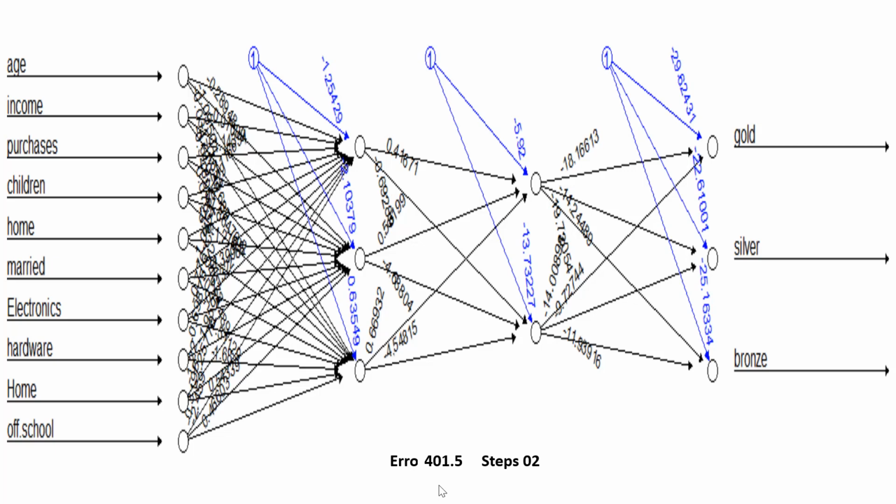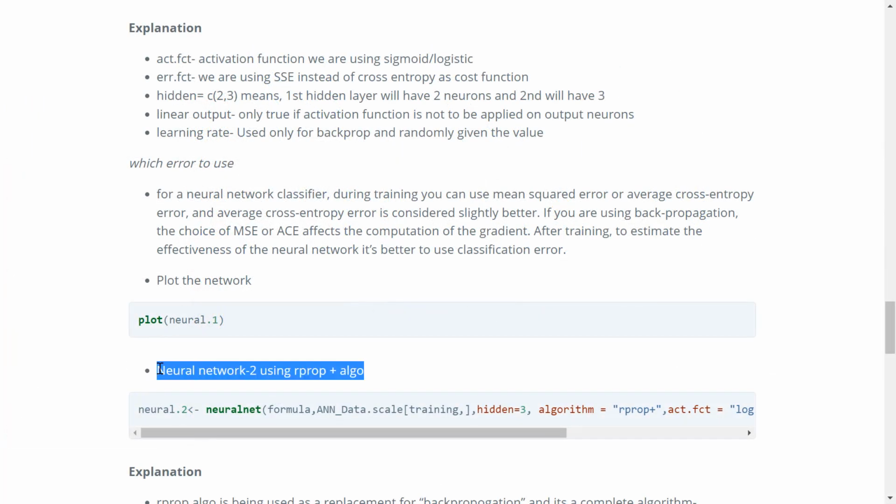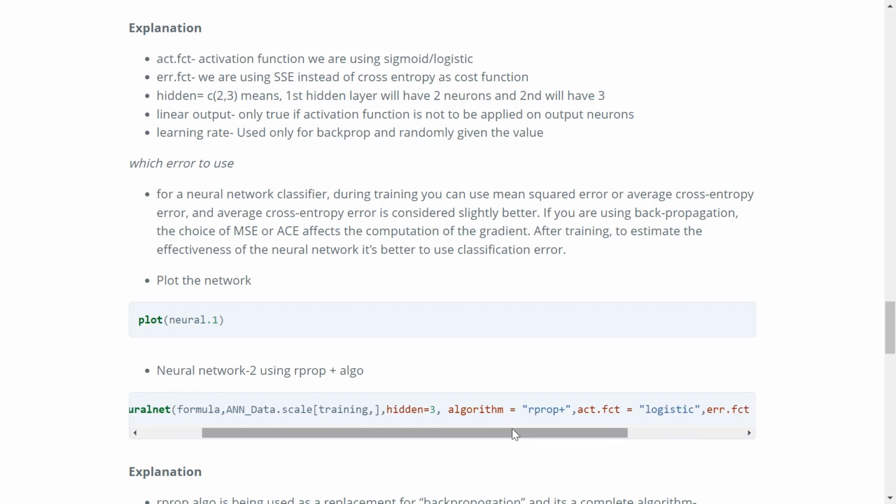Now let's go back to our previous window. Next question says, create neural network 2 using rprop plus algorithm. Now what is rprop plus algorithm? I'll explain this in a bit. But first let us create a neural network and call this neural.2. Now here all the arguments will remain the same, except that in algorithm we have mentioned rprop plus instead of backpropagation.